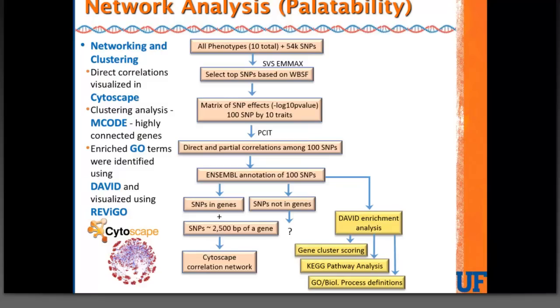So then the rest of the procedure, the matrix of direct and partial correlations, is subjected to some clustering analysis for easy visualization, and this was done in Cytoscape with clustering analysis through the ENCODE plugin. You can annotate the SNPs. That's where annotation is very important. This was done using the bovine UMD 3.1, and then you can enrich the gene ontology terms identified using DAVID, and then we visualize it using REVIGO.